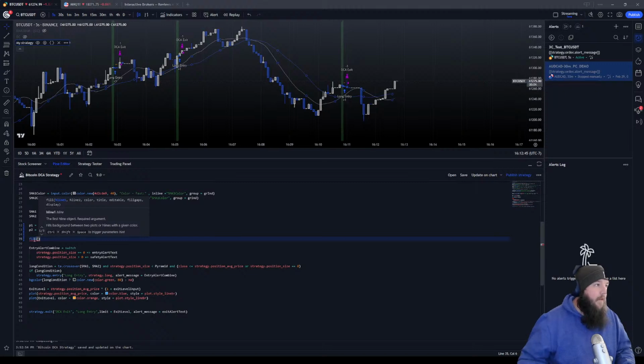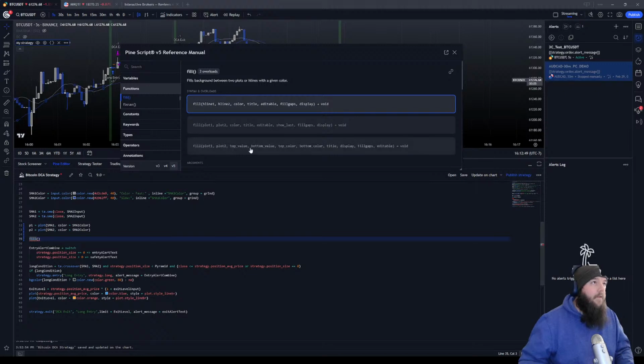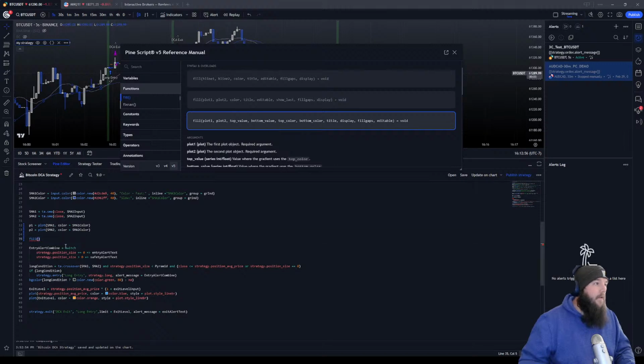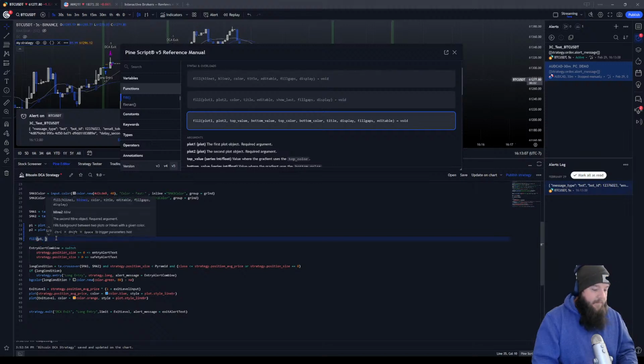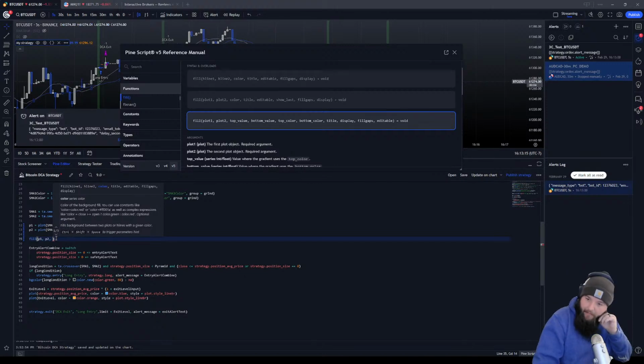Now we can fill a lot of different ways. One thing I like to do is right here. It's a not very well-known function, but it gives us a really cool gradient color. So we're gonna do this. Plot 1 is P1, plot 2 is P2. The top value, what do we want the top value to be?